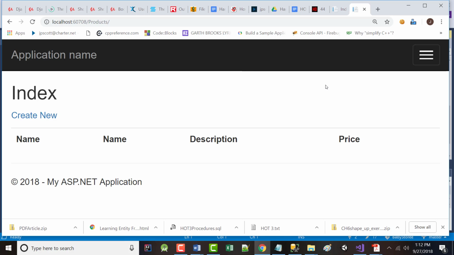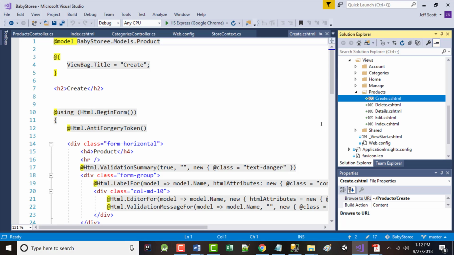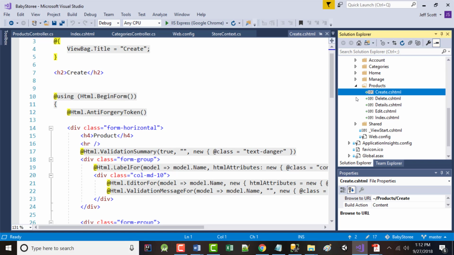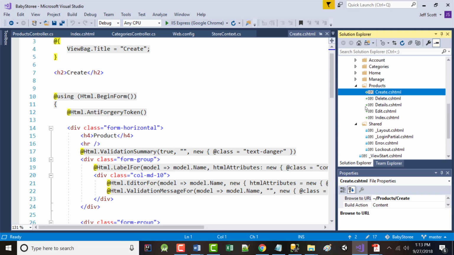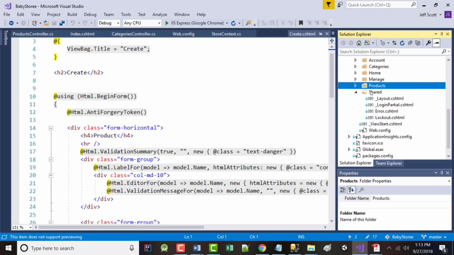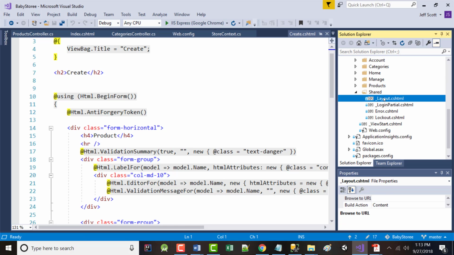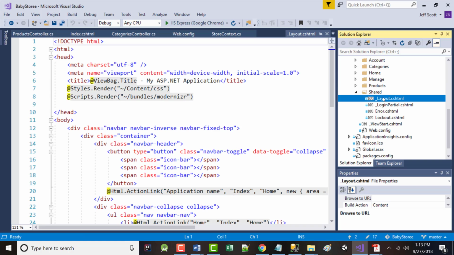Now, what they want us to do next, again, please look up here. They want us to go down to Views. And under Views, open up the shared folder. And under the shared folder, find the underscore layout.cshtml file. See this? Right here. So under Views, go to Shared, and under Shared, find the layout.cshtml file.